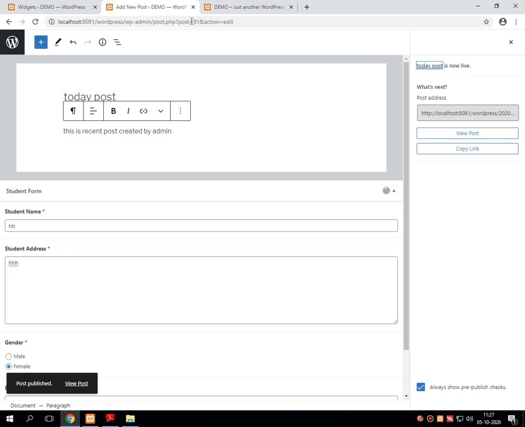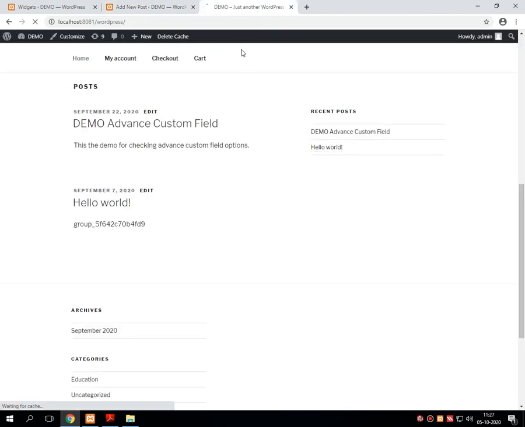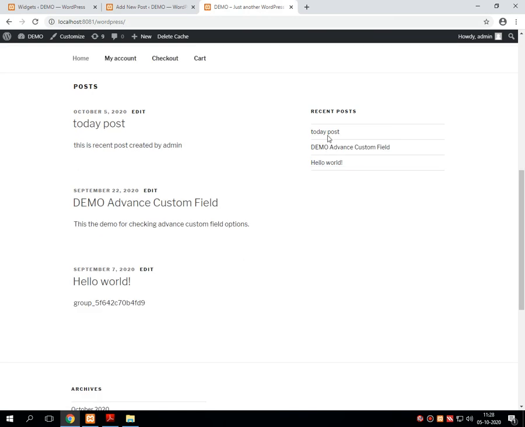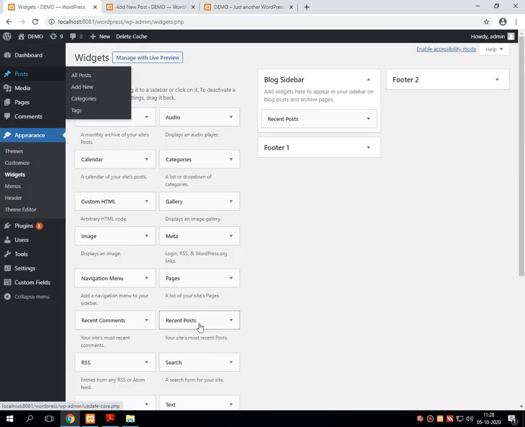Once the post has been published, you just refresh this page. Instead of these two posts, you will get a total of 3 posts over here, and this is the recent one. Whatever the recent post is, it will be at the first position, then the older one, and then the oldest one. So in this way we can use recent post as a widget in WordPress.